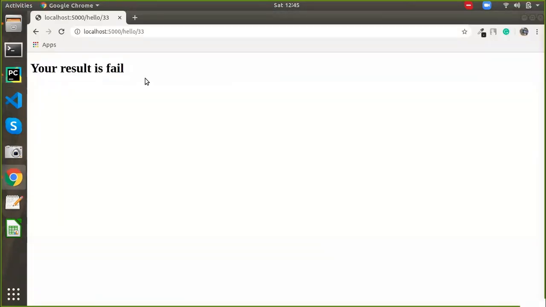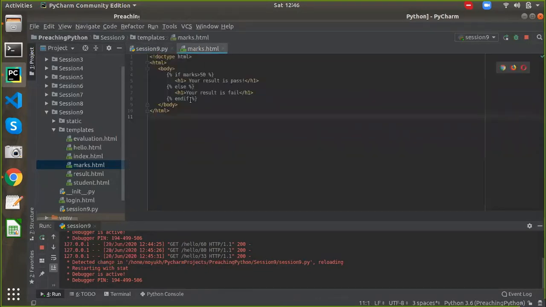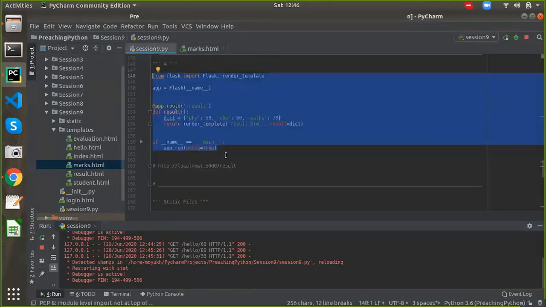Let me uncomment first. Sorry. So note that the conditional statements if, else and endif are enclosed in the delimiters, as I told you. Over here in the delimiters, the if statements and the endif, the conditional statements, they are enclosed.